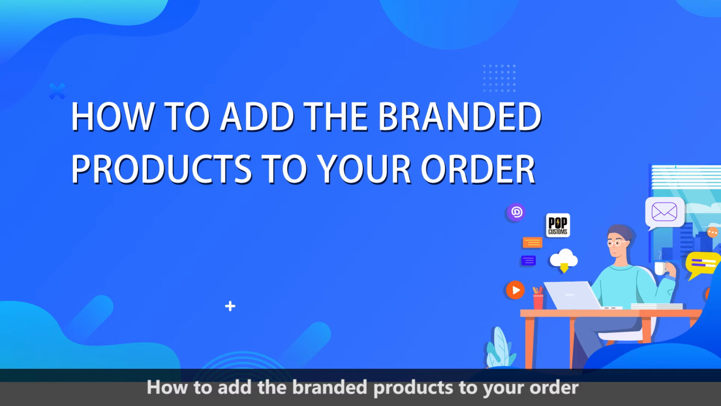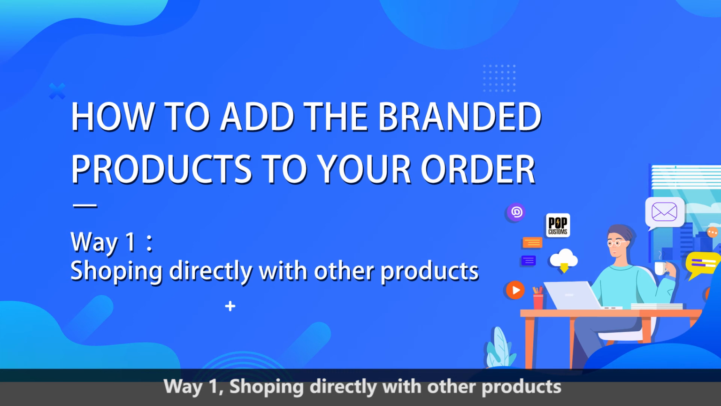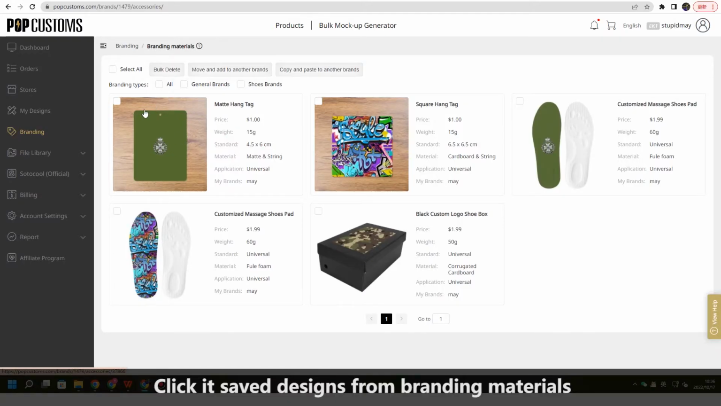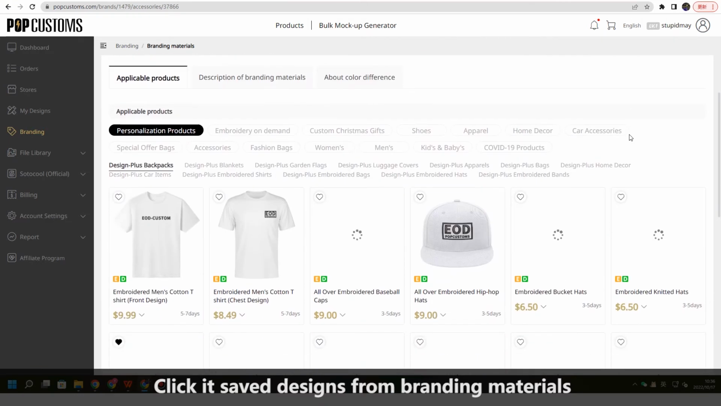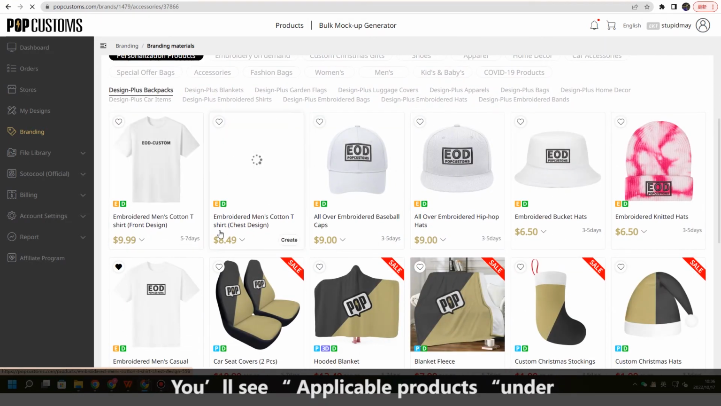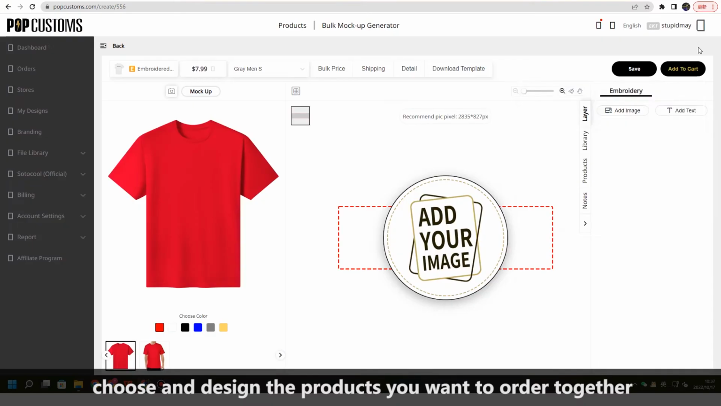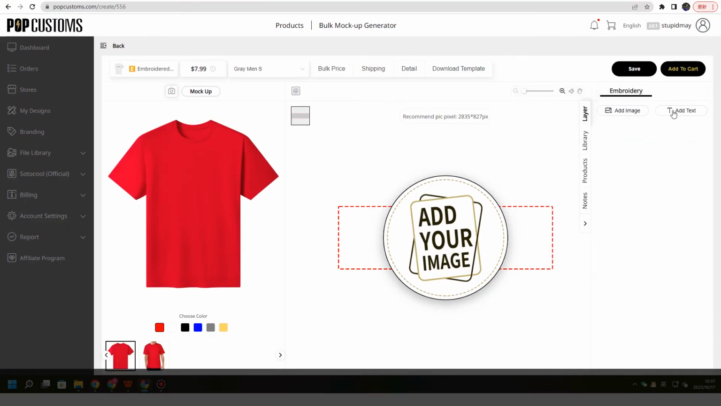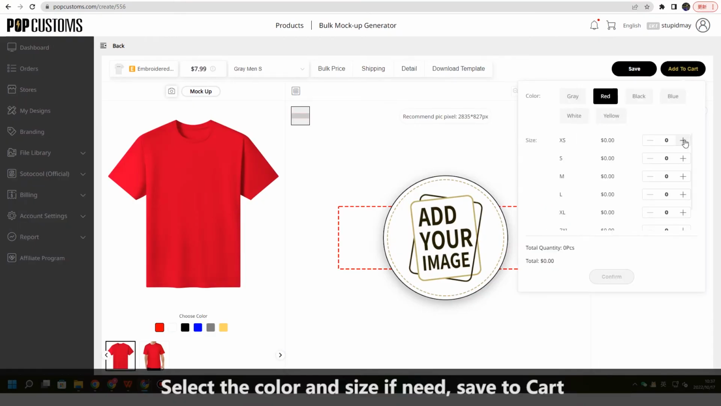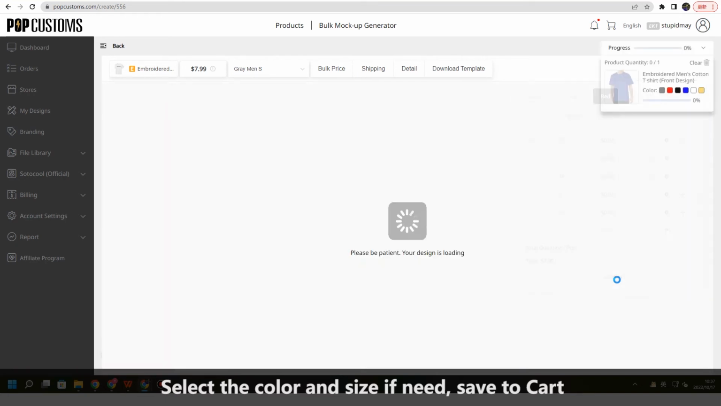How to add the branded products to your order? There are two ways. Way 1, shopping directly with other products. Click at Save Designs from Branding Materials. You'll see applicable products under, choose and design the products you want to order together. Select the color and size if needed, save to cart.